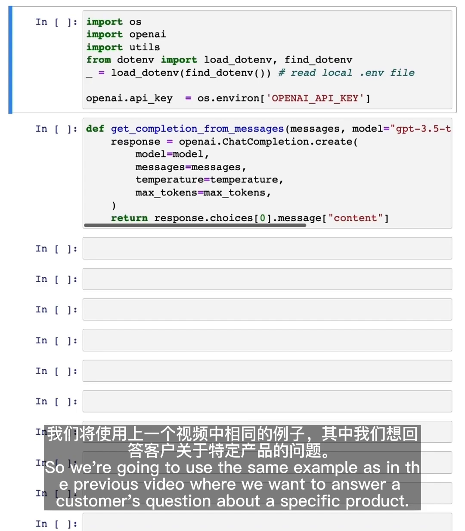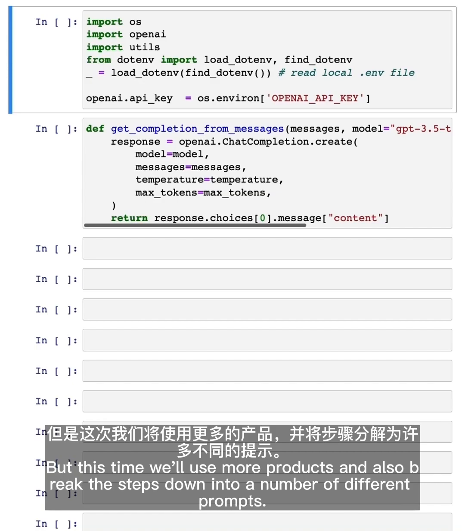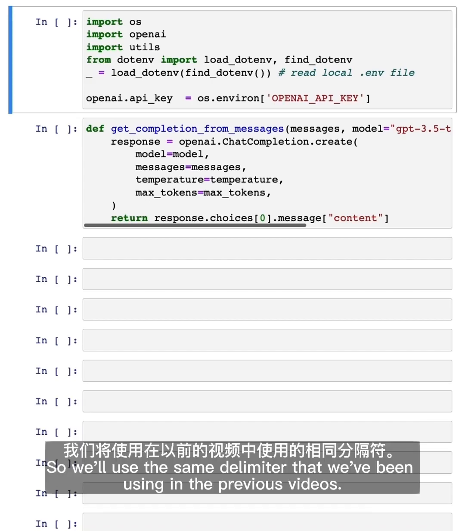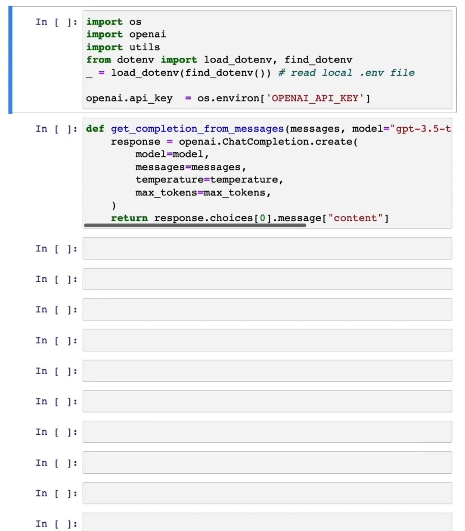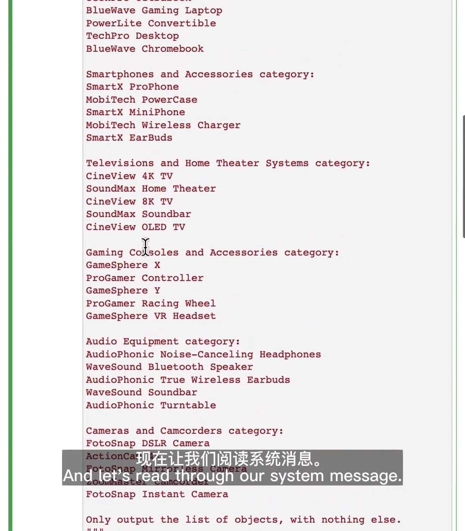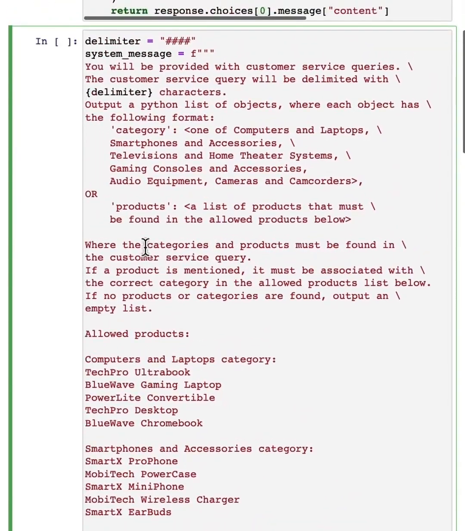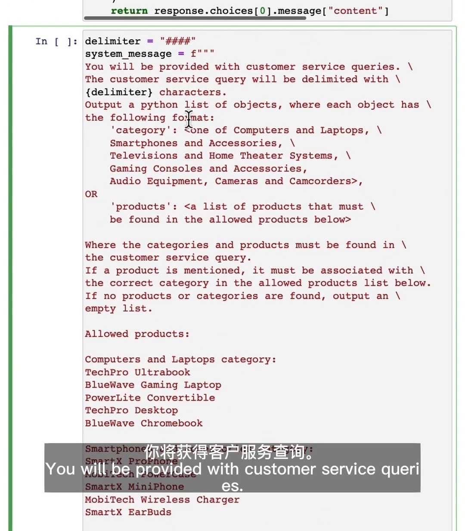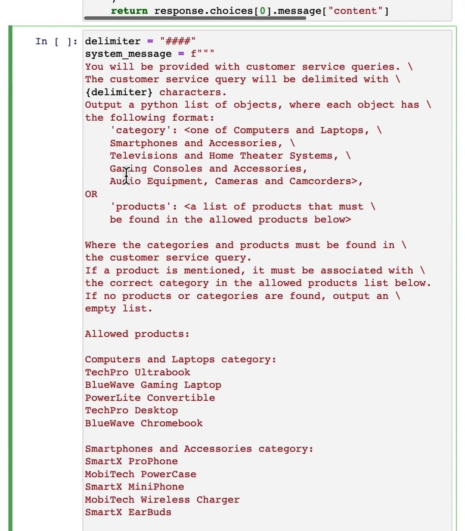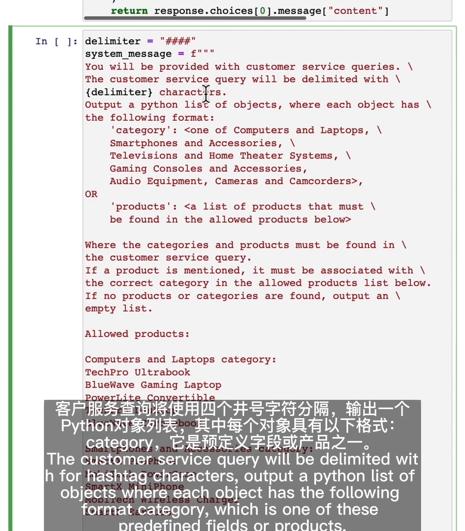So we're going to use the same example as in the previous video, where we want to answer a customer's question about a specific product, but this time we'll use more products and also break the steps down into a number of different prompts. So we'll use the same delimiter that we've been using in the previous videos. And let's read through our system message. You will be provided with customer service queries. The customer service query will be delimited with 4 hashtag characters.